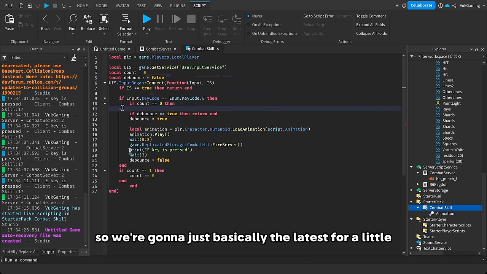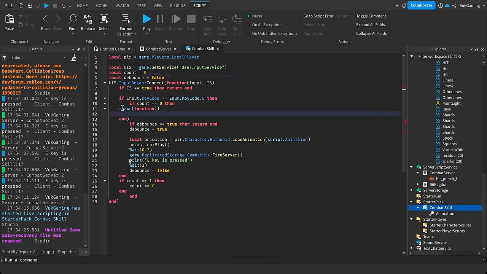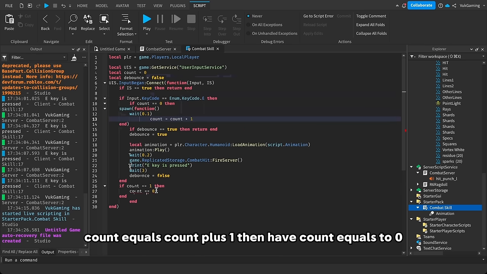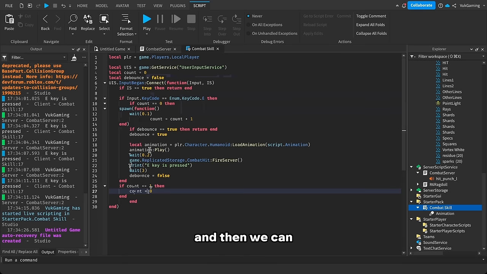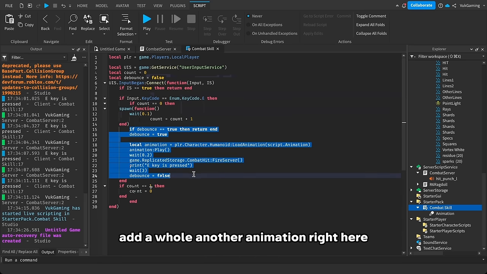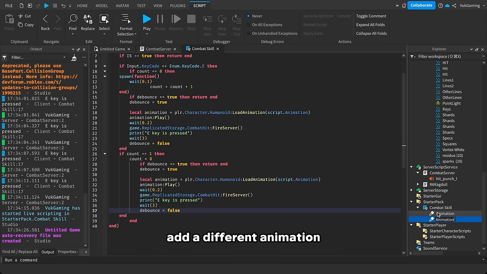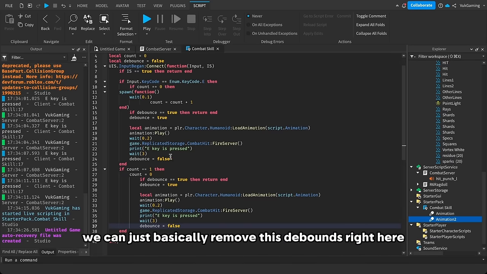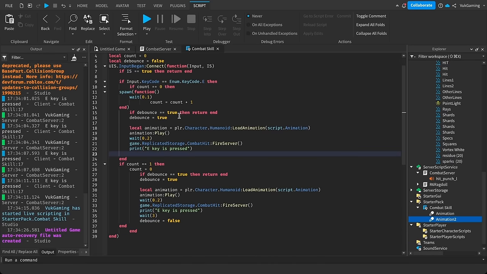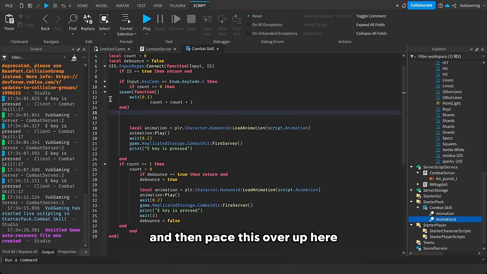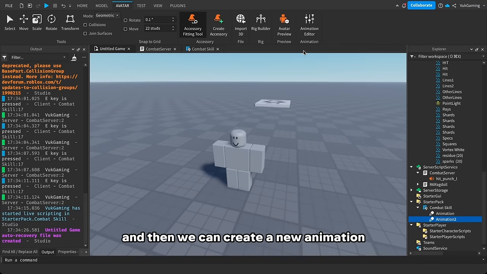So if count equals one then count equals zero. So we're gonna just basically delay this for a little. Boom. So wait 0.1, count equals count plus one, then we have count equals zero, and then we can add a whole other animation right here. So we can just paste all of this in and add a different animation. So boom, and then what we can do is we can just basically remove this debounce right here and then paste this over up here, and then we can create a new animation.